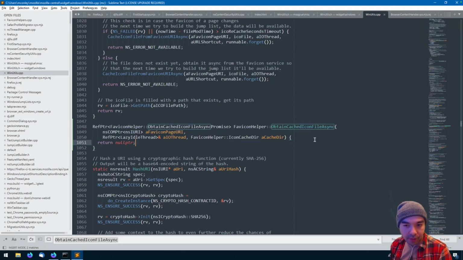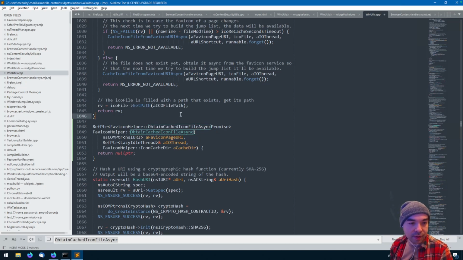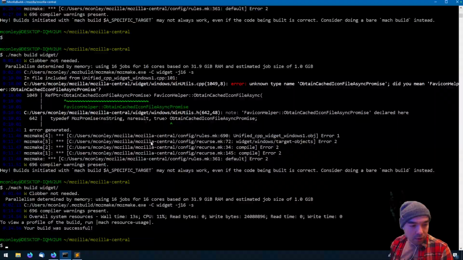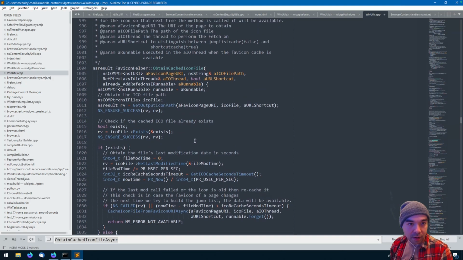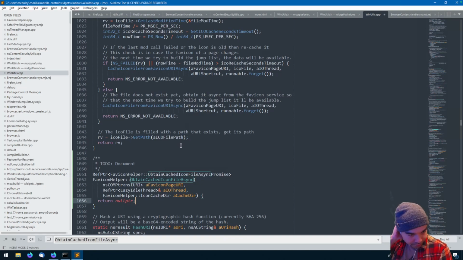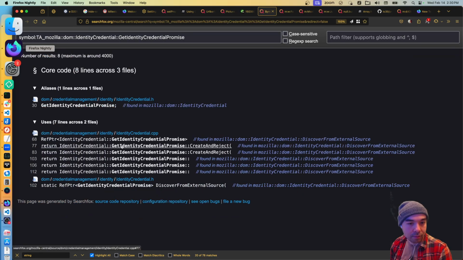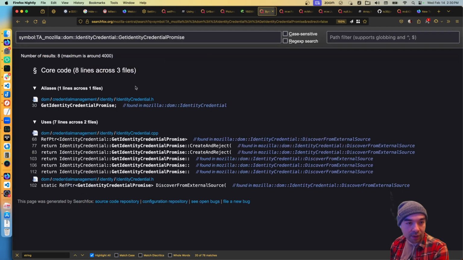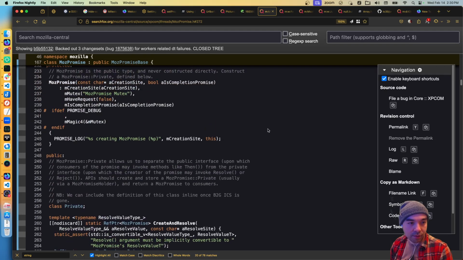Okay. The next step is we're going to set this up to be documented, because that seems to be a good idea. And then we have to return a Moz promise of the type that we just declared. Create and resolve, create and reject. Do we ever just have like create?